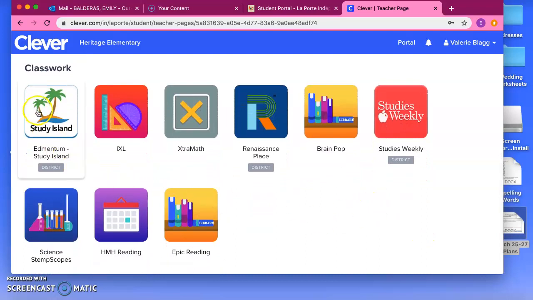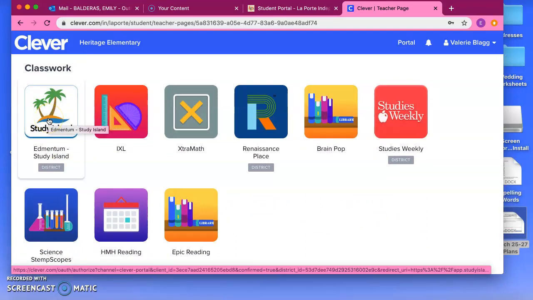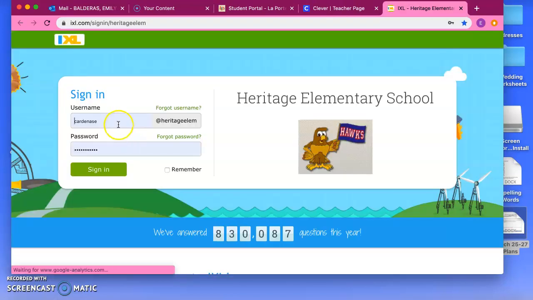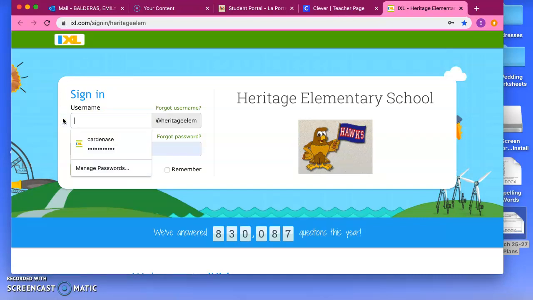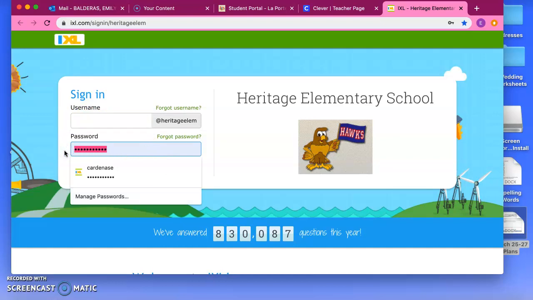So Study Island is something that's going to be optional if they're finished with their work and they need something to do. iExcel, this is where they are going to do their math assignments that are for a grade. So you will click iExcel, and then it'll bring you to the Heritage Elementary page. It won't work unless you're at the Heritage Elementary page. And the URL for that is, make sure it's iexcel.com/signin/Heritage Elementary. And because I copied this link into my Clever, it should bring you to this page.